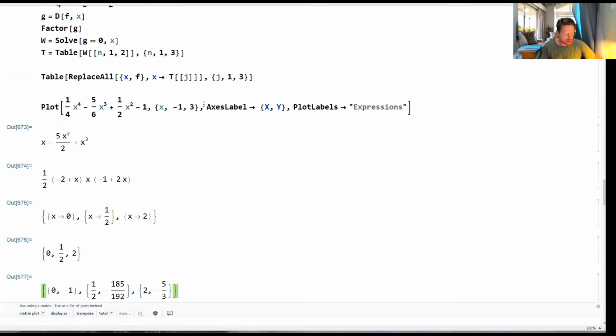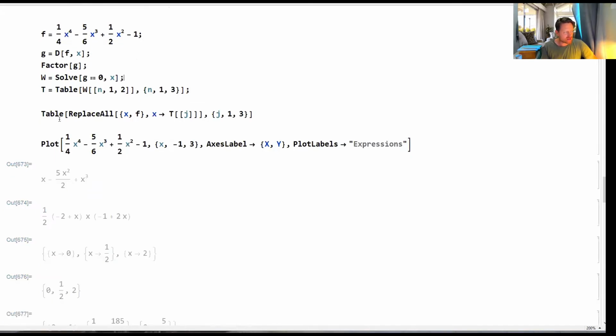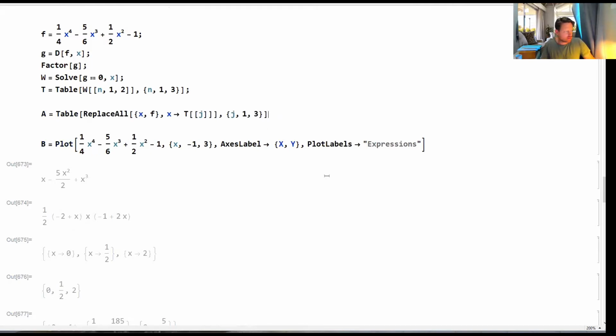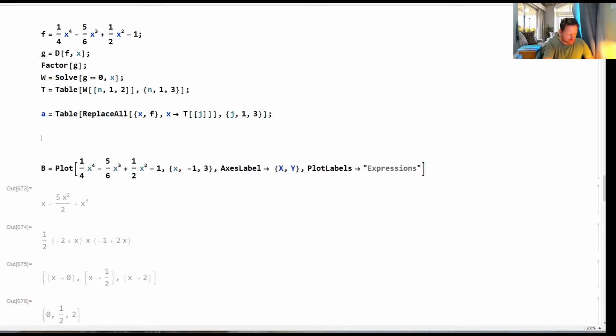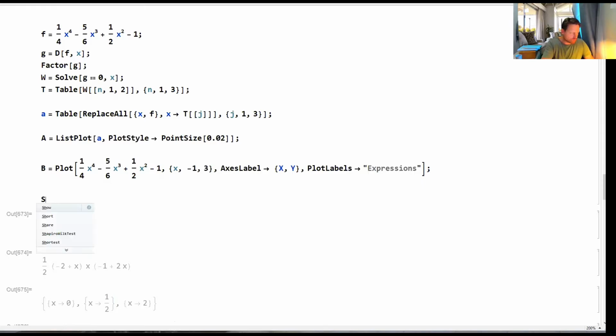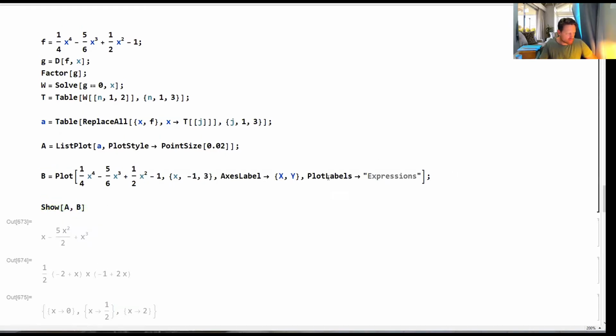All right, great. So now that we've got that, we'll put semicolons on a few of these things. You can take those off later if you want to look at them. I'll give this another name. Let's call it A, and then we'll call this one B, and then we'll show the 2 of these. Oh, right, hang on. I want to call this lowercase a, semicolon, and then list plot that. We'll go plot style, point size, 0.02, and we'll call this one uppercase A. Suppress the output on both of these and show the 2 of those together. Let's see what we have.